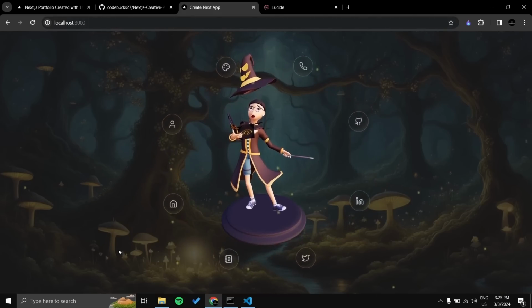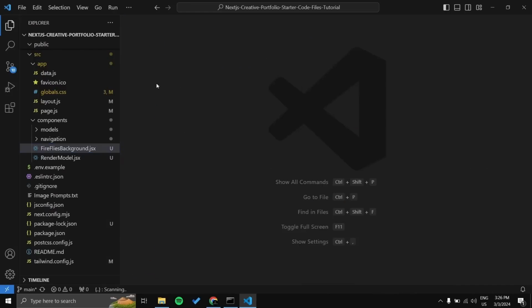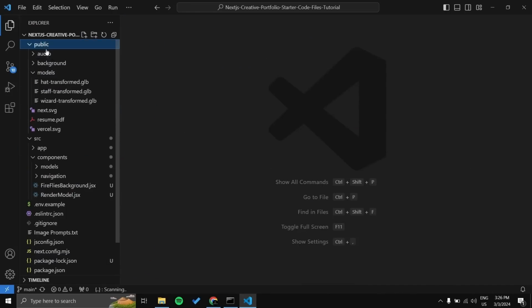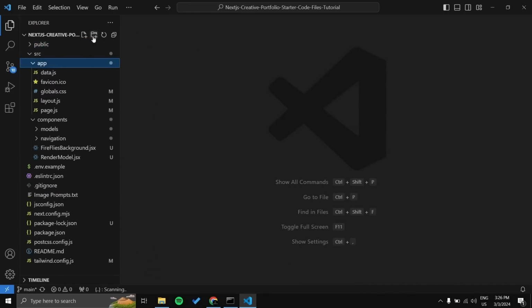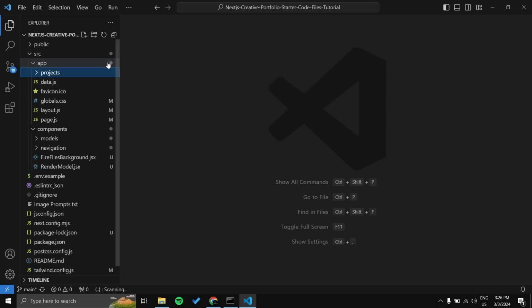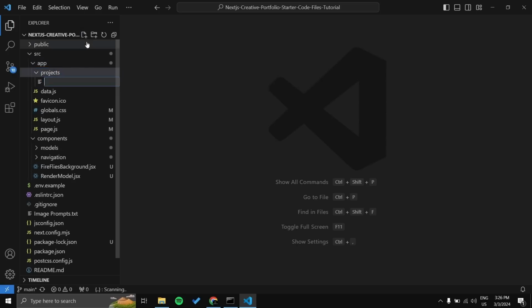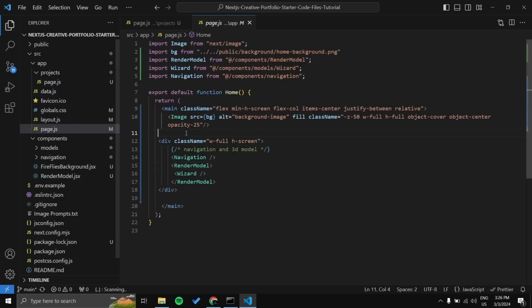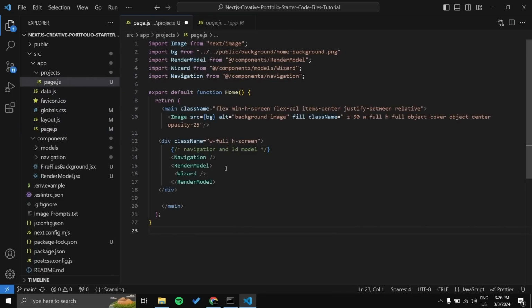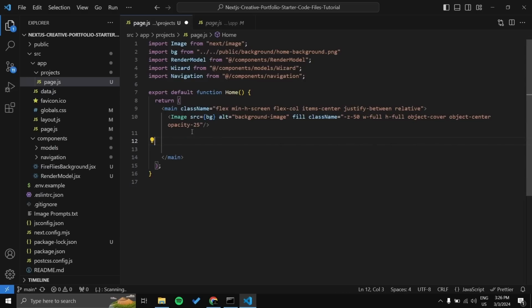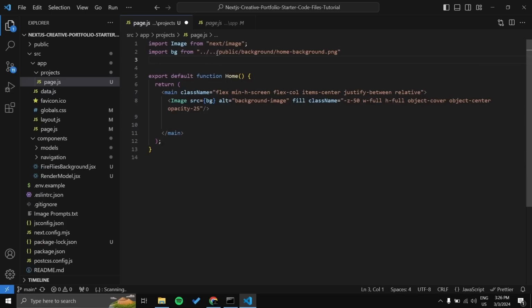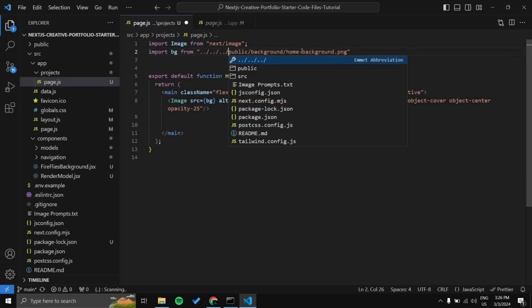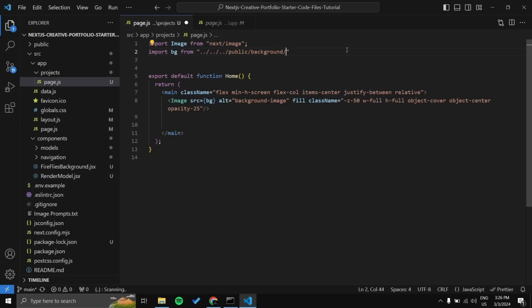Now let's create the projects page. Now inside this app, let's create one folder called projects, and in that folder let's create the page.js file. Let's copy this page and paste it right here. Let me remove this, and for the BG we will use the project's background.